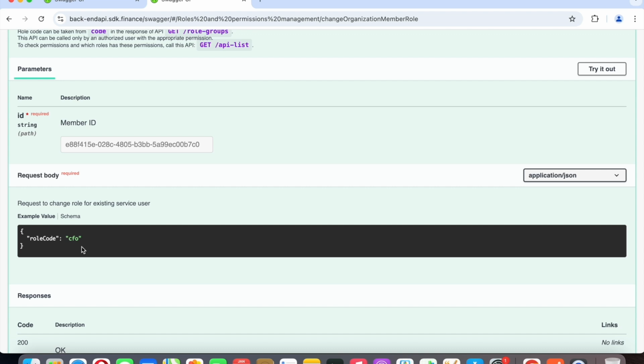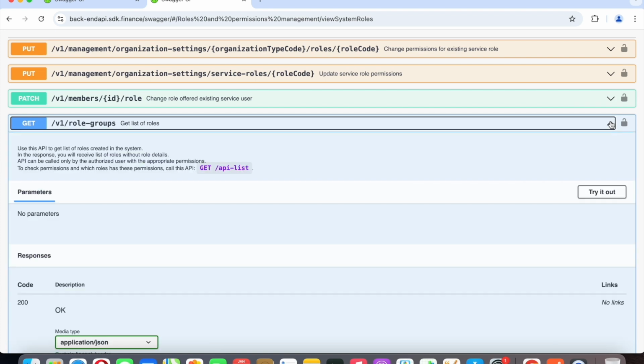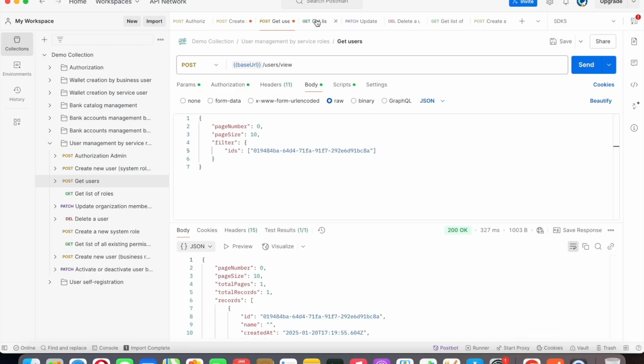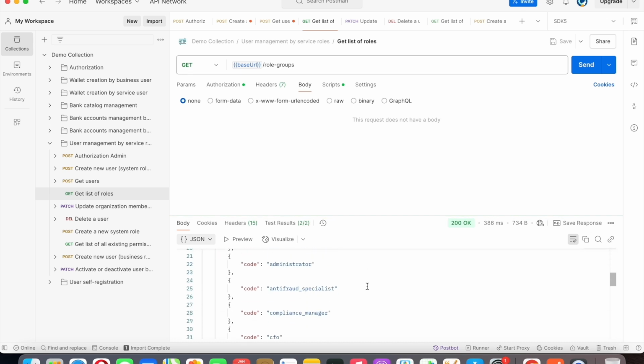You can also view the list of all roles created in the system using another API. Let's try this API in Postman. The response gives us a list of all roles available in the system.